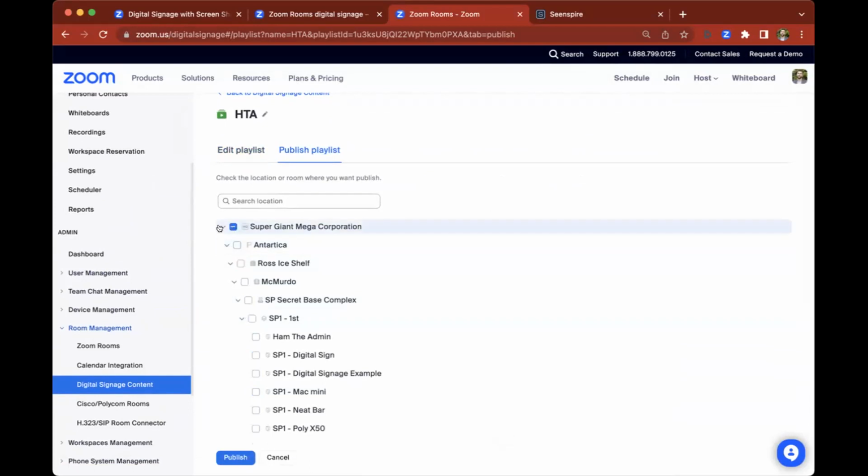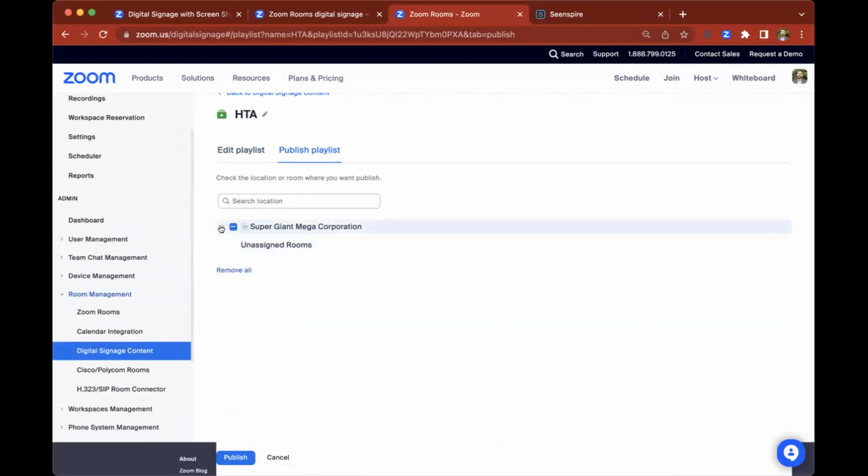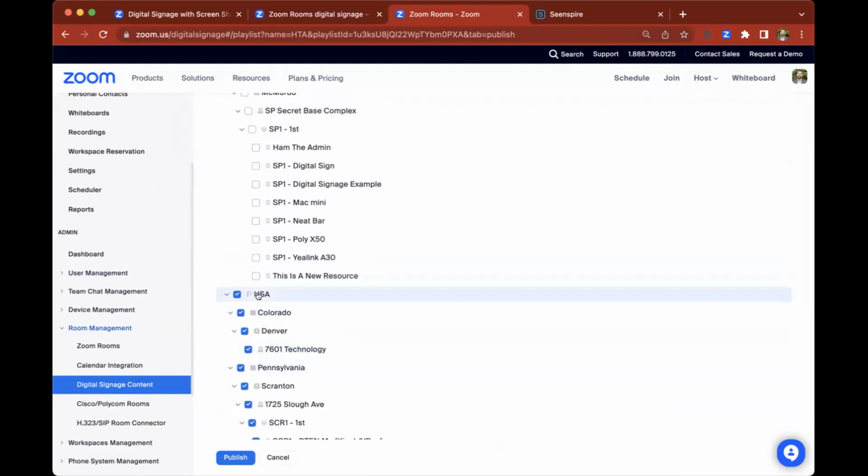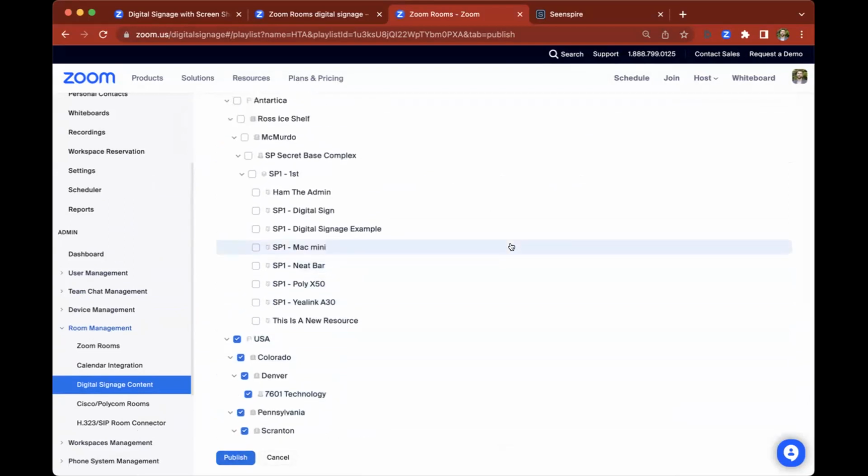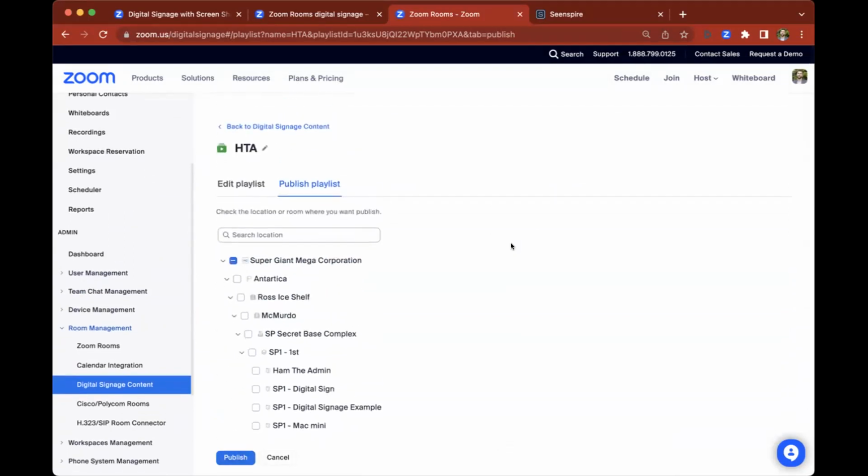Or if I individually want to go through my organization and maybe just have it play in the United States, I can publish right there. And that's all it takes to get that content down onto a sign.